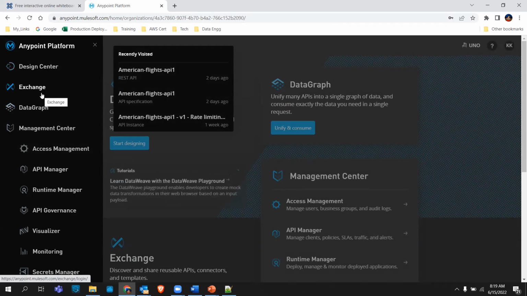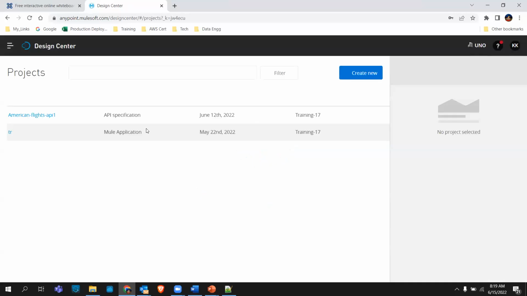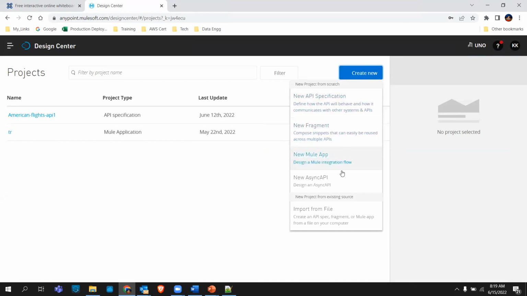So the first thing is Design Center. We will see what Design Center actually is. As the name suggests, it's a design center, so we will be designing our applications here. As soon as we come here, we see the projects section, and we have all the projects designed under this account. When you want to create a new project, you just click create new, and you will have all these kinds of projects, so you get the option of what kind of project you can create.